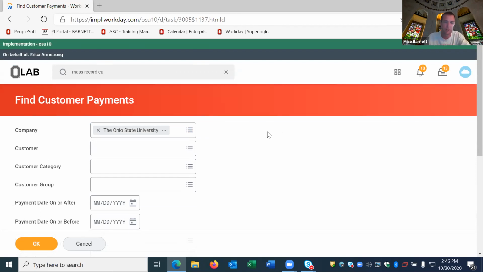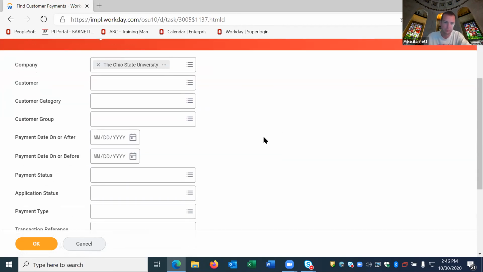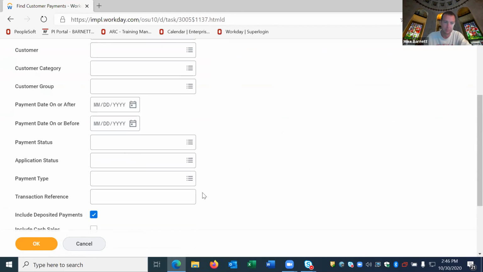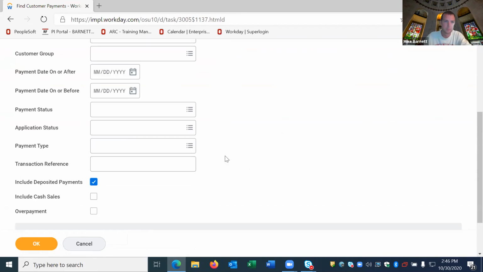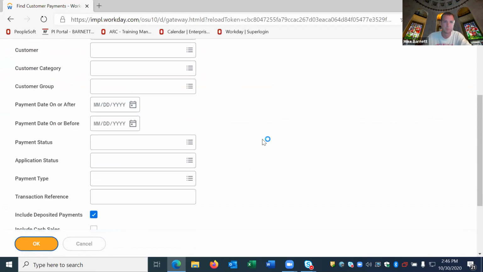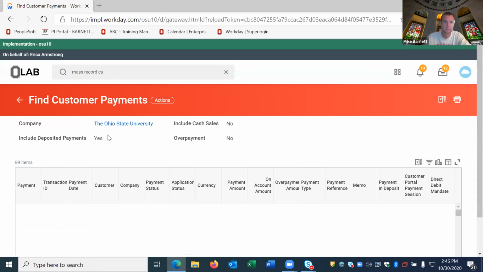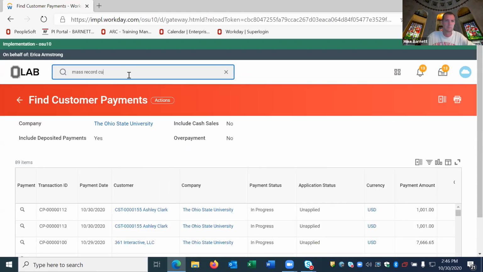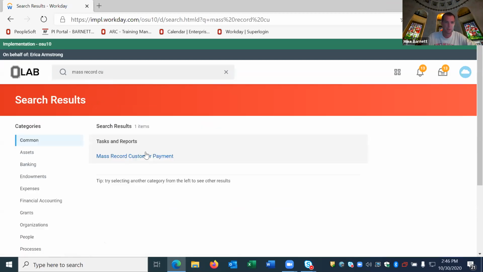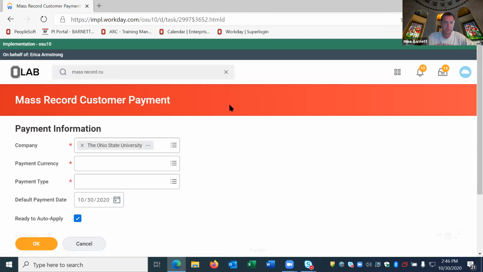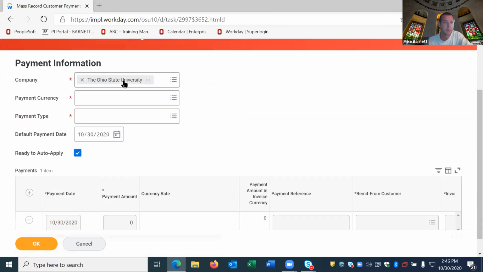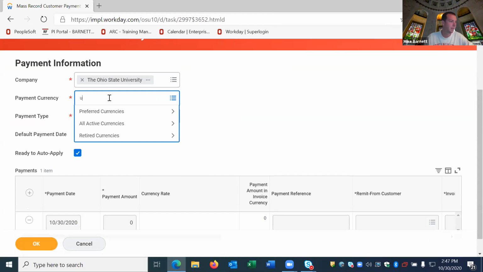Sorry, my mouse seems to be stuck there for a second. Let's try that again, see if we can get to where we're supposed to be going here. All right, this is a better screen.